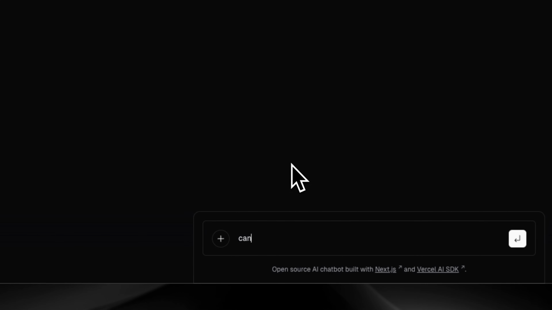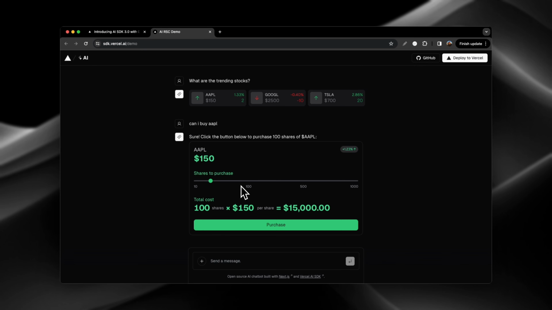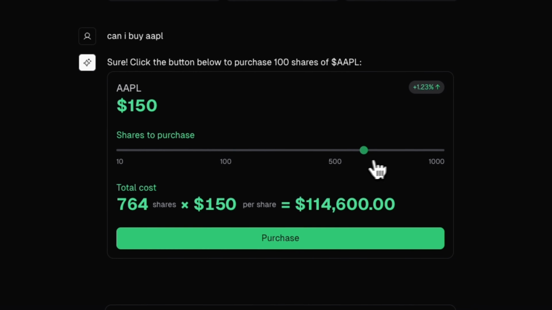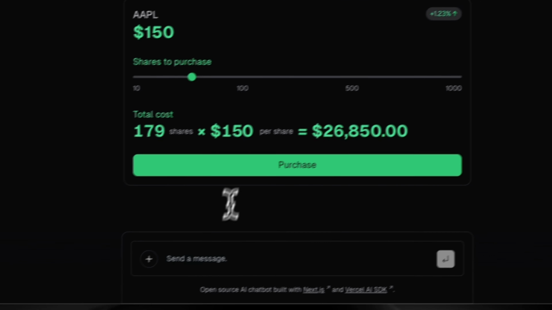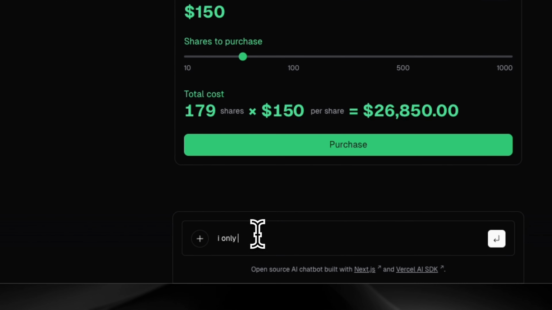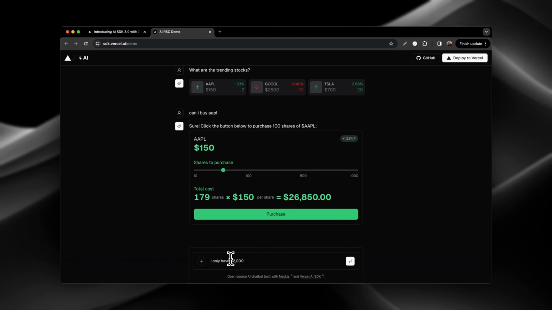And then let's say, can I buy Apple? Okay. And you can adjust your shares right here. And let's just say I only have $2,000. How much can I buy?